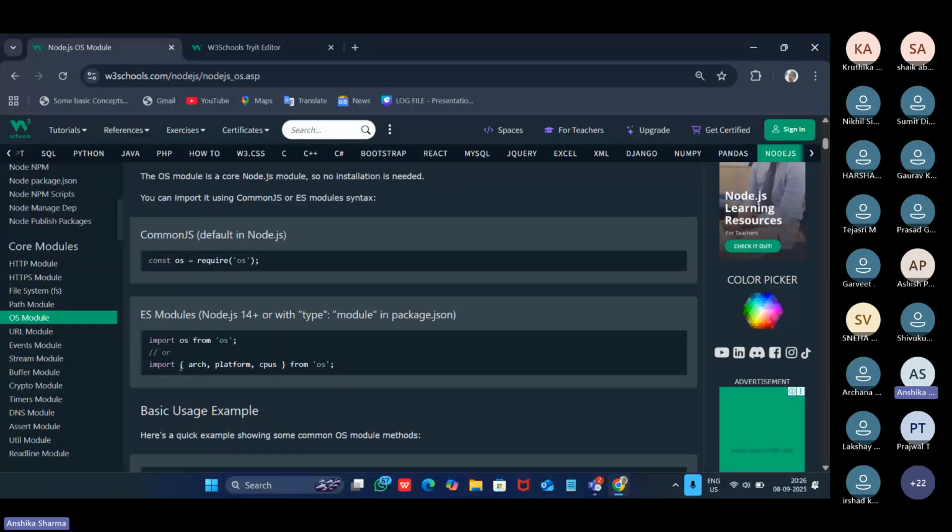What is the destructuring method? Whenever we know what methods we will be using from a particular module, we write only those specific methods inside these curly braces, which will be required from that particular library. So now over here, by this line, you can see that they are only trying to import the arch, platform and CPUs methods from this OS library.